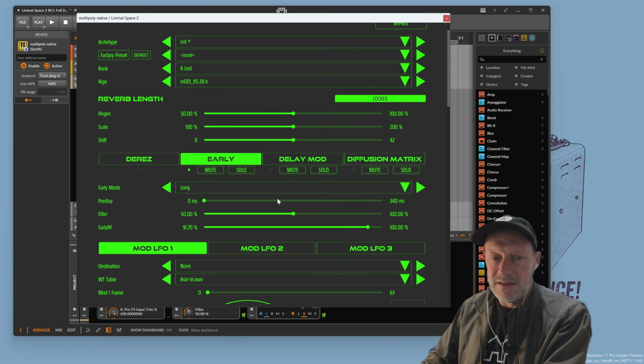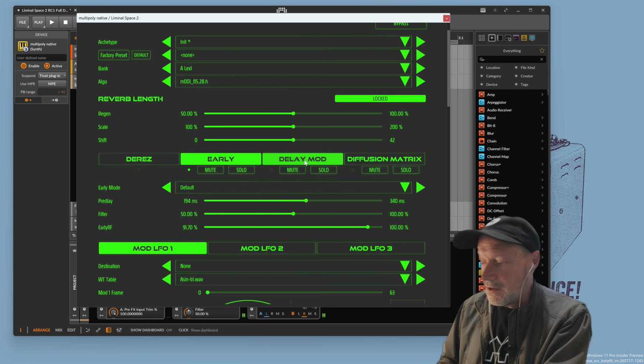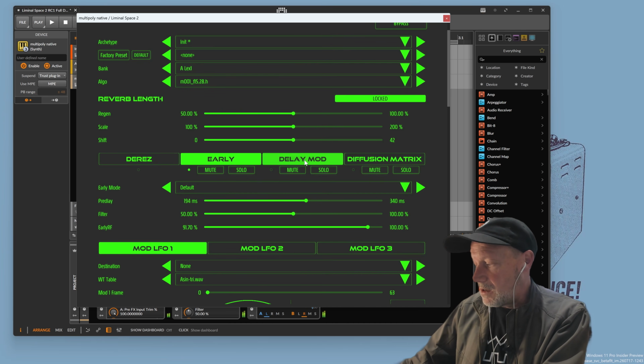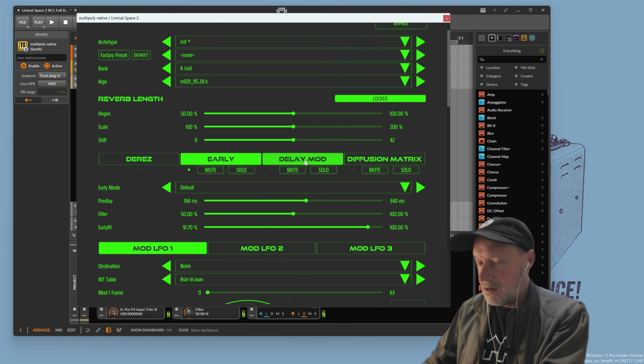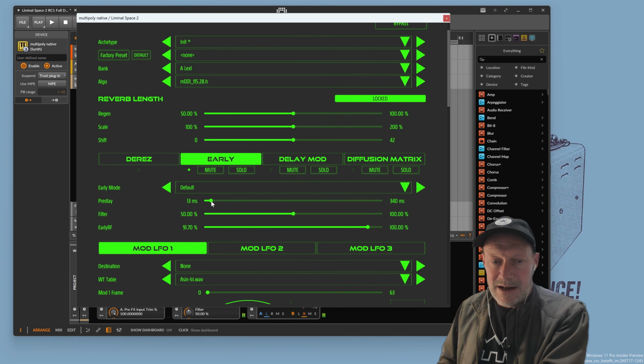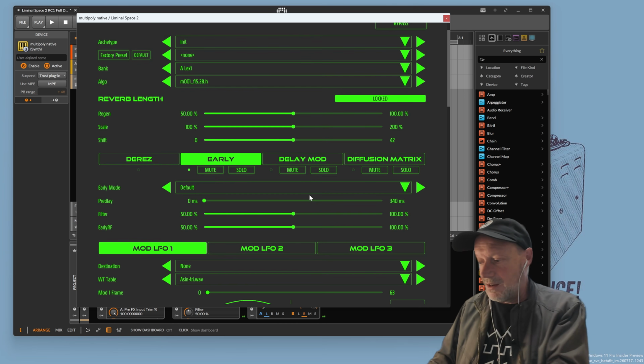And there is a pre-delay, so if we want to change the onset of the reverb, let's change that back to default. I'm going to change pre-delay back to about 0. So that's your early reflections section. We'll change the early reflections back to 50% again.